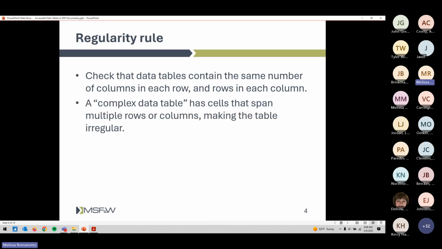Okay, so the meat of our discussion today is going to be about the table regularity rule. And again, that rule is checking that data tables contain the same number of columns in each row and rows in each column. And a complex data table has cells that span multiple rows or columns, making it irregular.